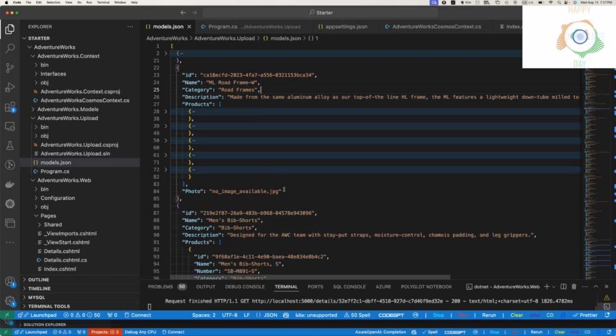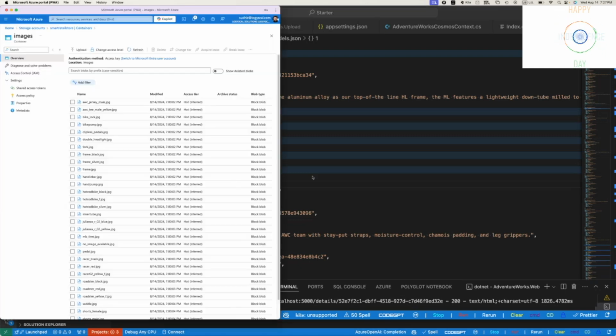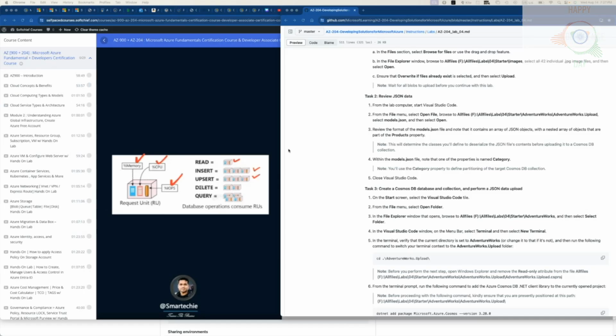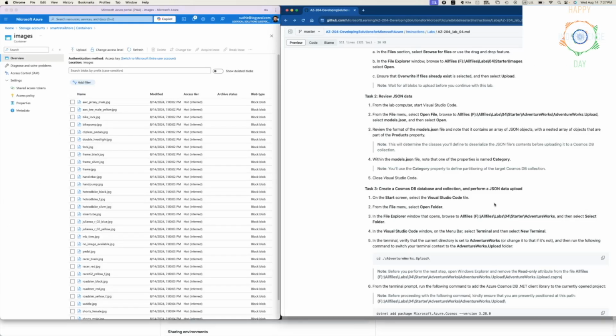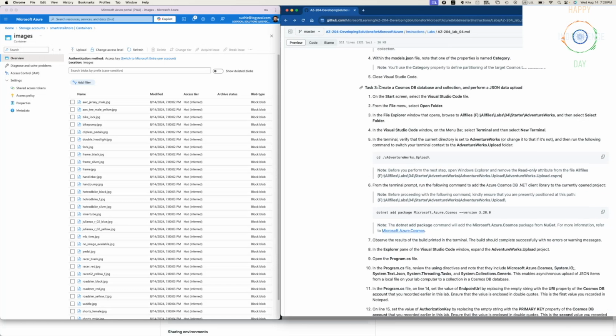So now this is what the file looks like, and we have to insert this into our Cosmos DB. Before that, we have to follow some other steps. We see what things are available in the model. Then the next thing we'll do is create the Cosmos DB database collection and perform the JSON data upload. That's what we'll do.